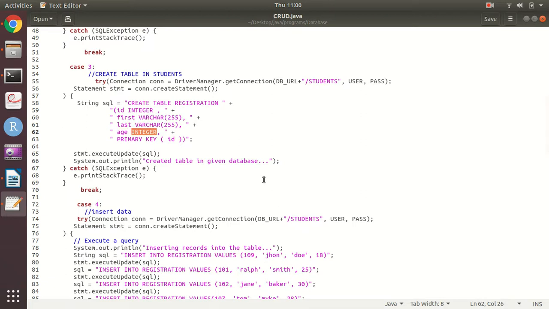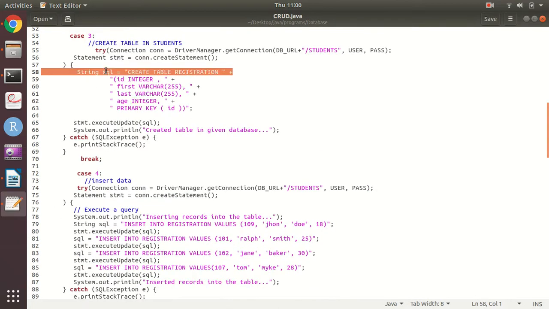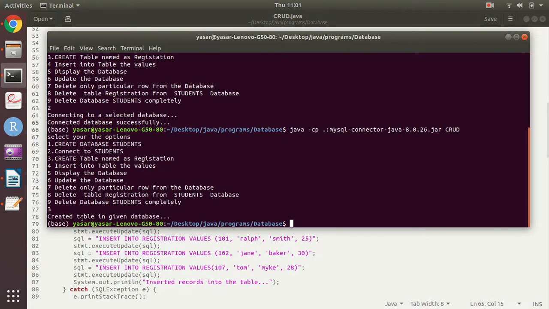So we are going to provide 4 fields in this table registration of the database students, that is ID, first name, last name, age. Then after that, SQL is assigned, and we have to mention it in the database students. So for that, this is the command, execute update. It will perform the execution at line number 65. It will tell the database students that table registration has to be created with 4 fields: ID, first, last, age. By this you can observe here, created table in given database.